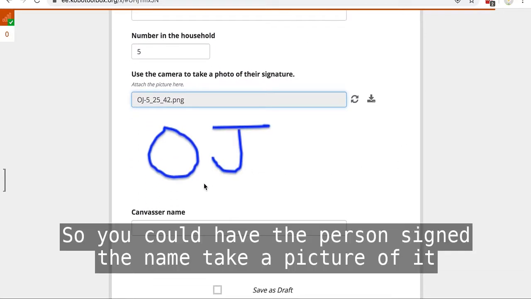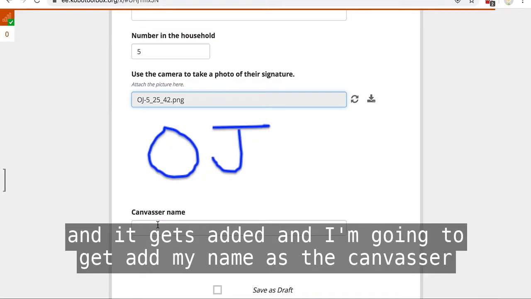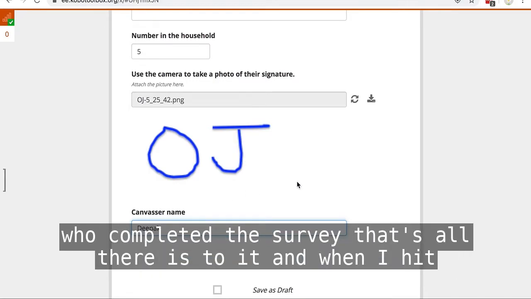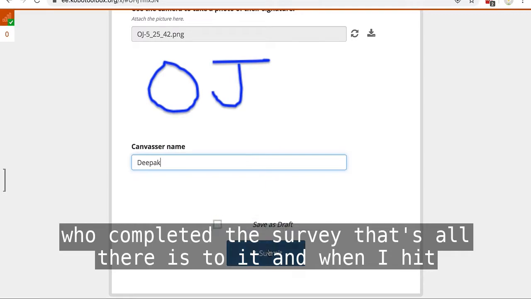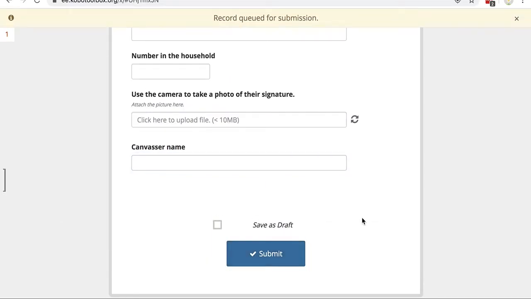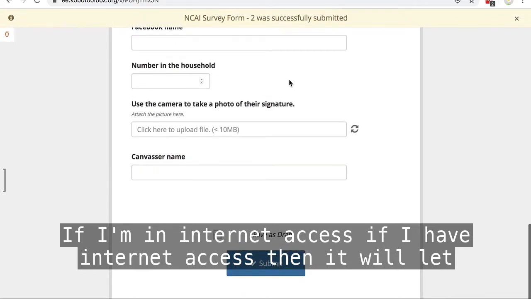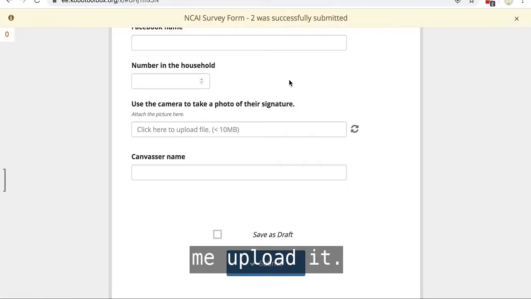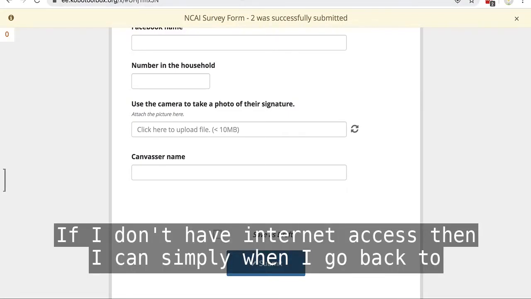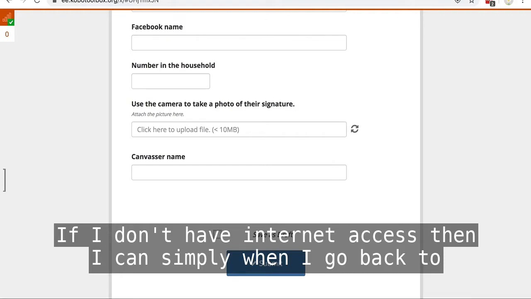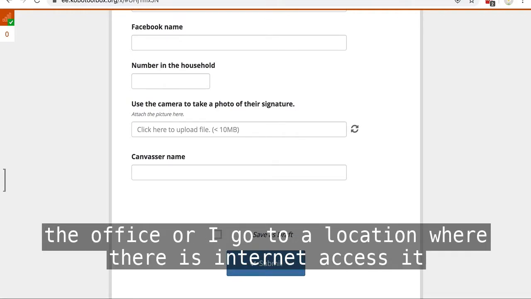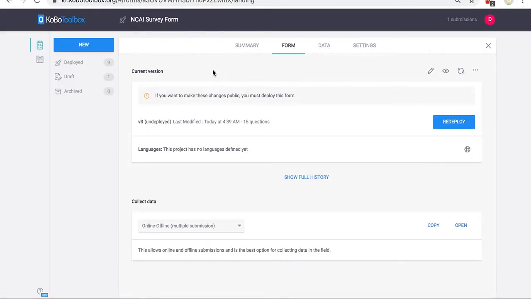So you could have the person sign their name, take a picture of it, and it gets added, and I'm going to add my name as the canvasser who completed this survey. That's all there is to it. And when I hit submit, if I have internet access, then it will let me upload it. If I don't have internet access, then when I go back to the office, or I go to a location where there is internet access, it will let me upload it then.